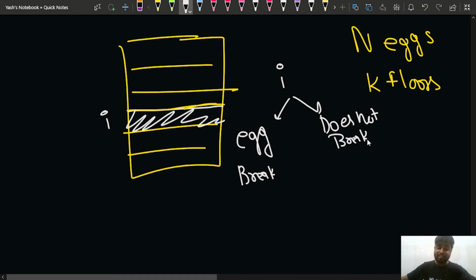So if the egg does not break, then what will happen? If the egg does not break, then I can say that the number of eggs will remain the same, right? And if from the ith floor the egg does not break, that means from the I minus 1th floor, from the I minus 2th floor, from the floors below the I, it will also not break.